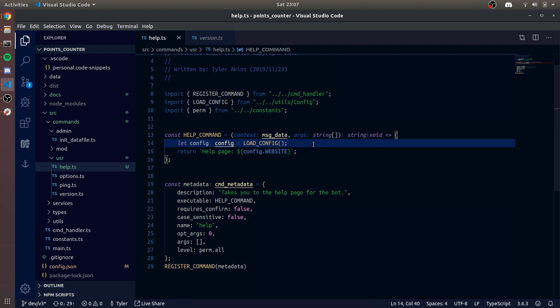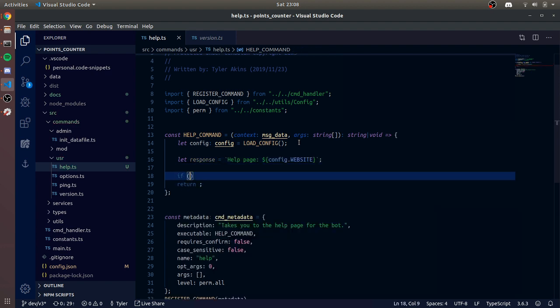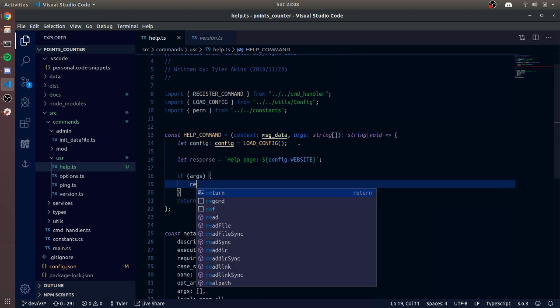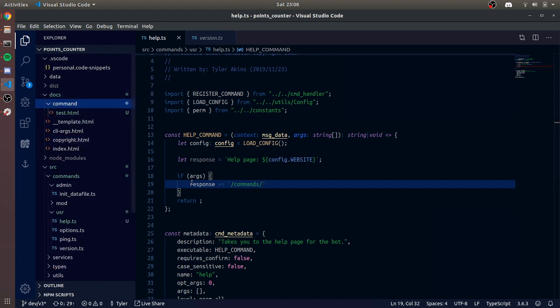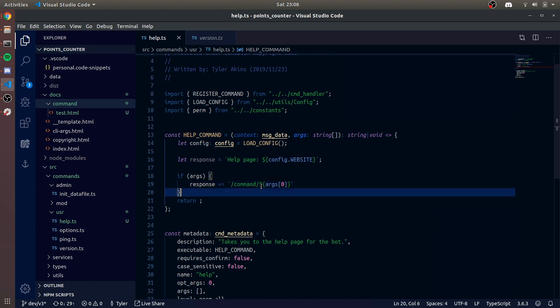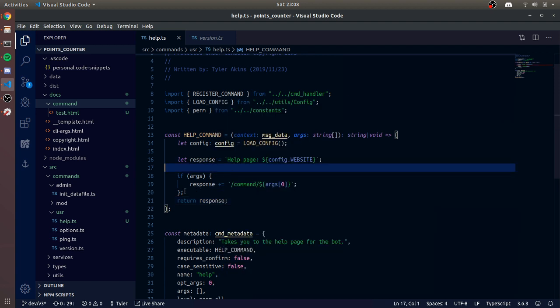So not quite ready yet. What I want to do is actually expand on this a bit more and say let response equals that, and then if args, response plus equals that command's command slash that arg0. So what this should do is allow you to get help for a specific command as well as general help. In theory. So I need to test this.